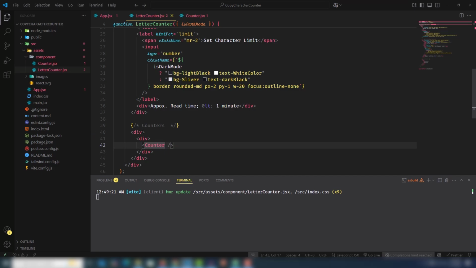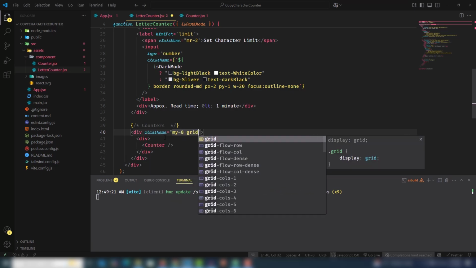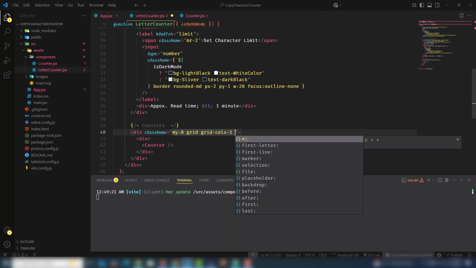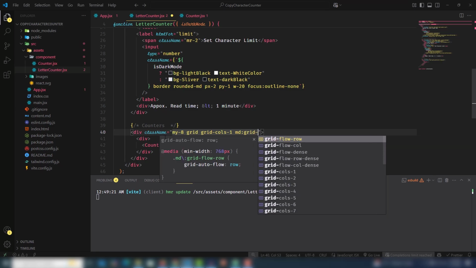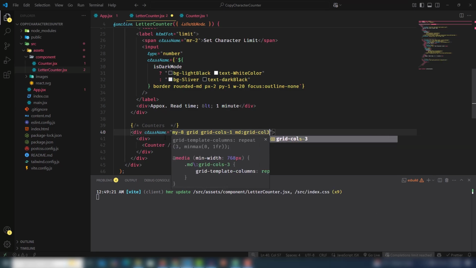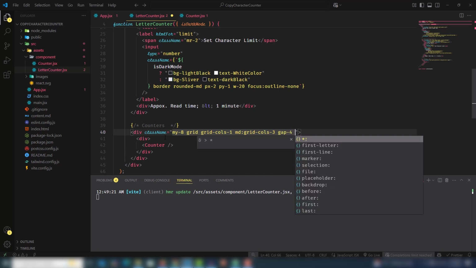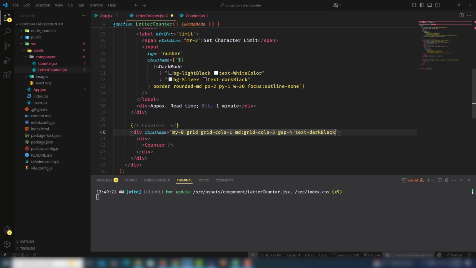So let's add the classes. First one, I'm going to use margin top and bottom 8, and that will be grid cols 1 in the small screen size. In the medium screen size, I'm going to use grid cols 3, and I'm going to use gap 4. Text should be dark black. Right, that's our main div.